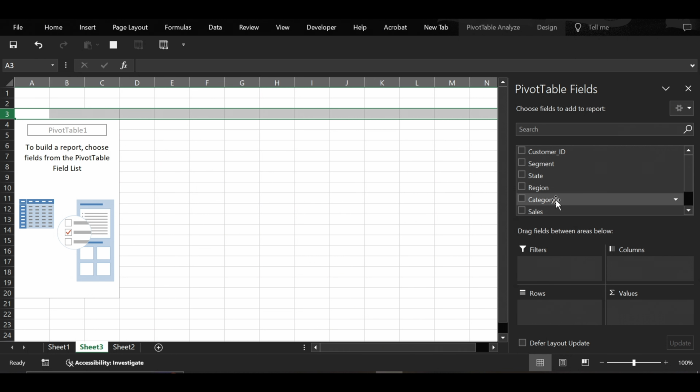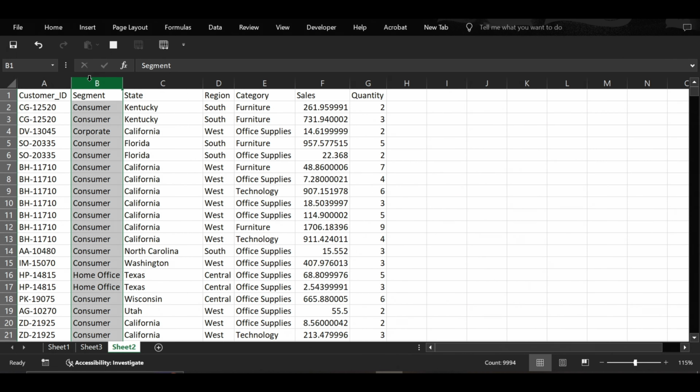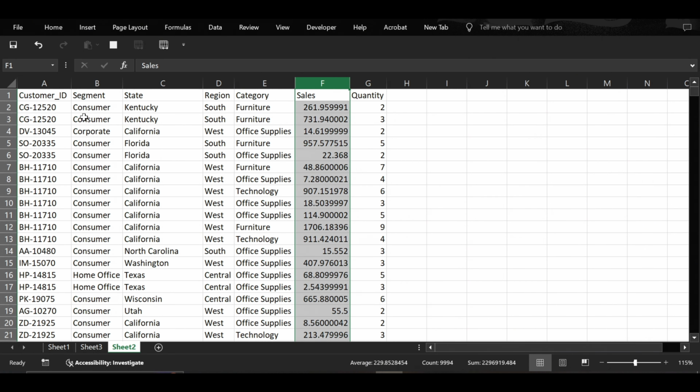So let's say we want to know the sales by each of the segments. All right, so let's go back to the data set. So we have segment column, right? We have different segments. You can see consumer, home office, and different categories of segments. And we have sales. So we want to create a summary table showing us the different segments, the different categories of segment that we have, and the overall sum of sales that each of the categories gave us.